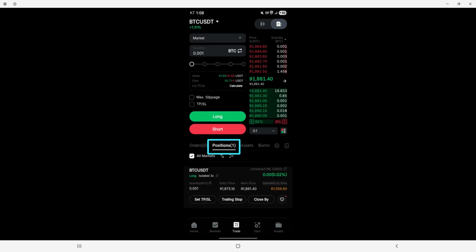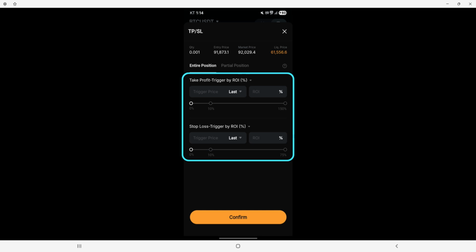If you tap Positions at the bottom, you can view all of your active positions. You can see the position status of the coins you've entered. Unrealized P&L shows your current profit or loss. The entry price is the price where you entered the trade. The mark price reflects the current market reference price. The liquidation price indicates where the position will be force closed. To manage risk, tap Set TPSL to set take profit and stop loss levels.